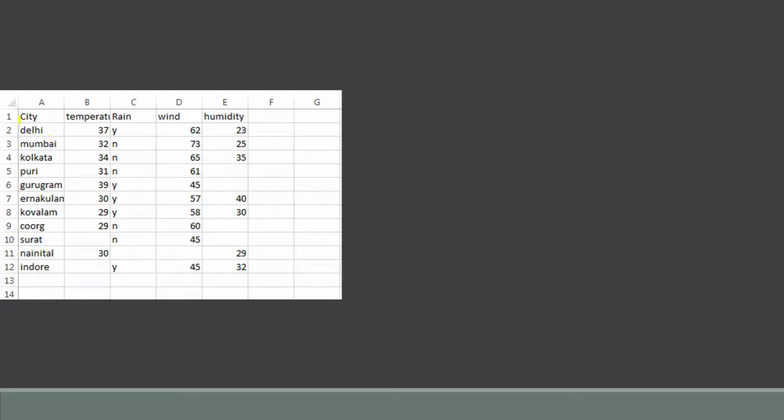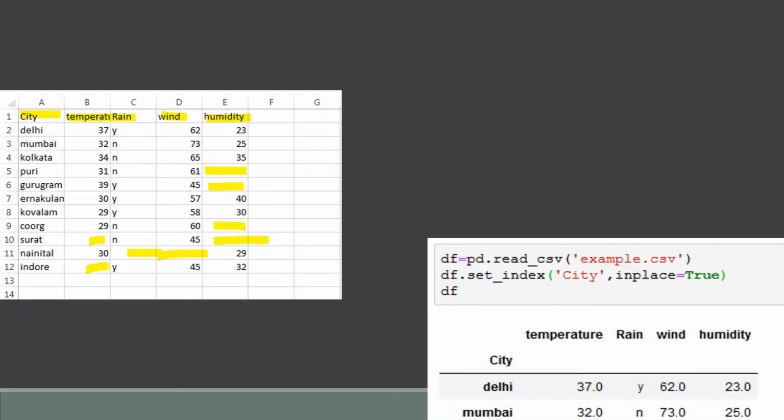So you can see I'm recording temperature for some cities. First I have city names, then the temperature, after that whether there is rain on that day or not, then wind and the humidity. Now you can see over here we have certain missing values, or not filled data. I think it's visible to all of you. I'm highlighting it. Now I'm converting my CSV file to a data frame.